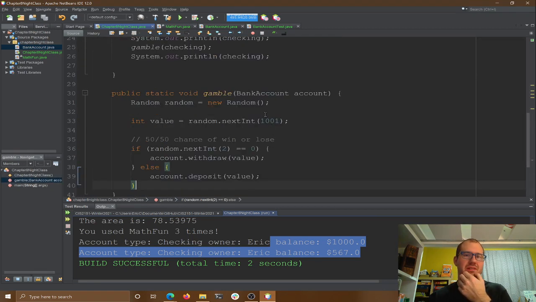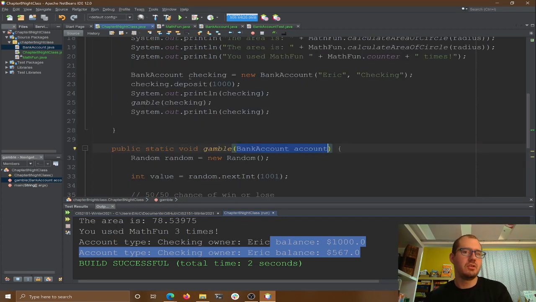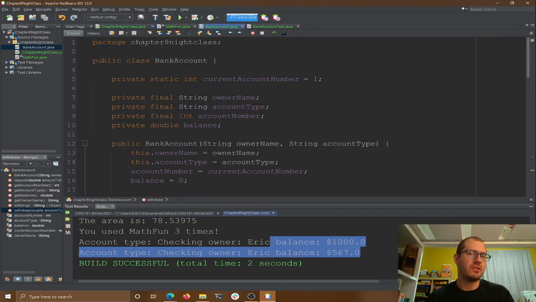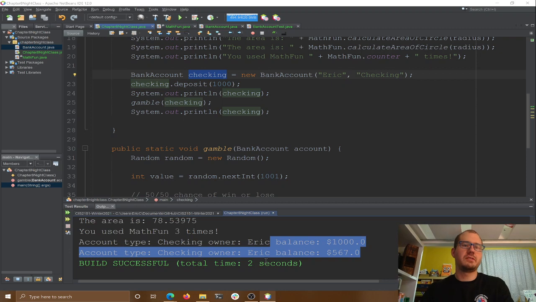Okay. So what's happening here is we are passing an instance of bank account to this method. Okay. So this checking account gets created somewhere in memory. And what Java does is it says, okay, hey, operating system, I need a place to store a string for owner name, a string for account type, an int for account number, and a double for balance. Please give me some space to store this stuff. And then our variable, checking, points to that location in memory where this thing is stored. Now, it's actually kind of fun to draw out a picture of this.